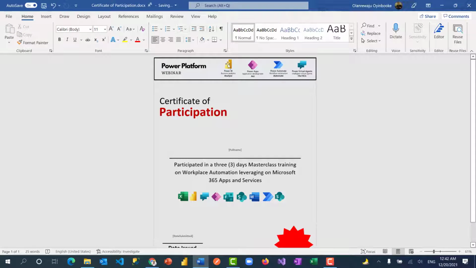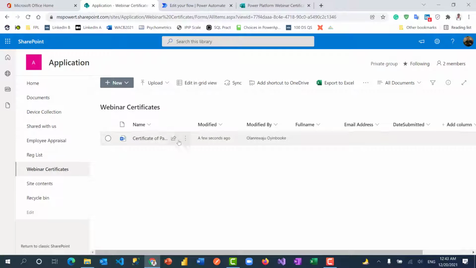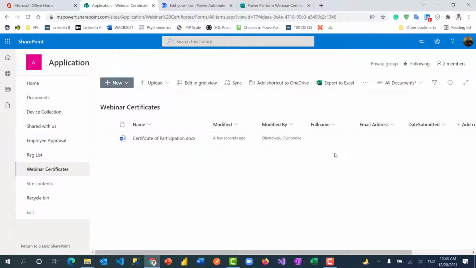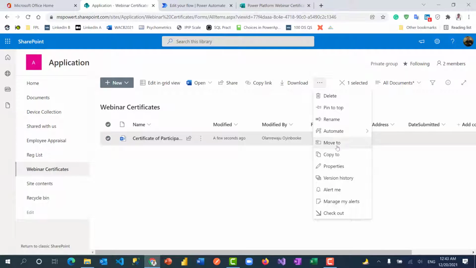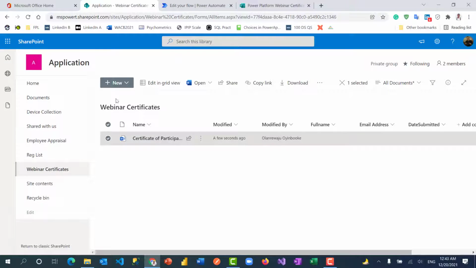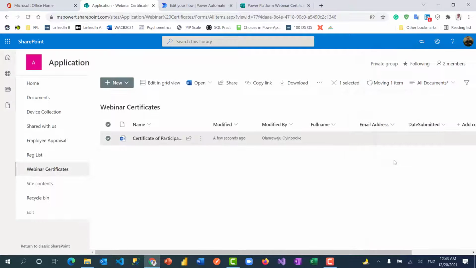This document is saving. Okay, the document is saved. Then I'm going to close it. So right here, this is a document, and we'll be able to get these additional details anytime we are filling it. But one more thing I need to do is move it to just my normal document library, which is just application. So I'm moving to this document library. That is all.